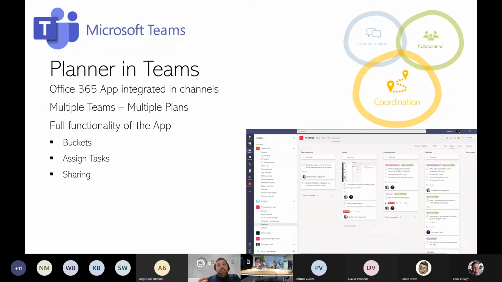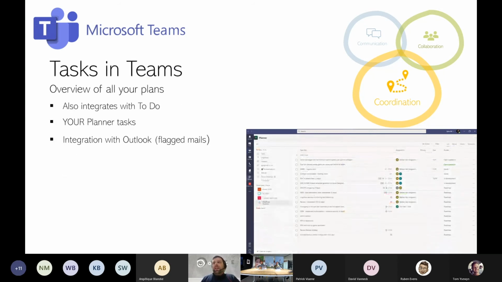It is a separate app from Office 365, but because it is fully integrated within Teams, we don't have to leave the environment. As Mr. Viano was also saying, this is going to be one single platform. Now, if you're going to have multiple plans within Teams, it can become tricky to keep track of all the information that you have within plans.